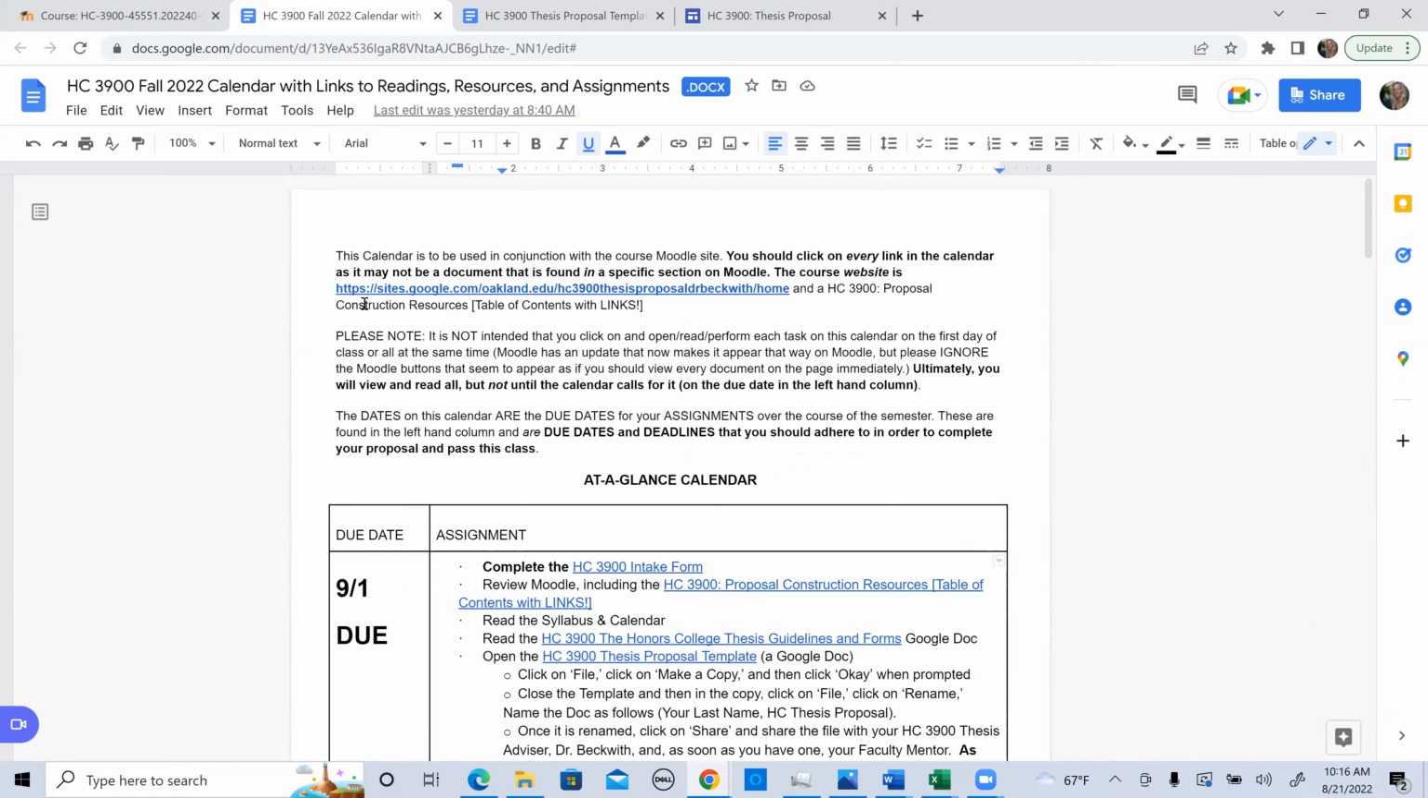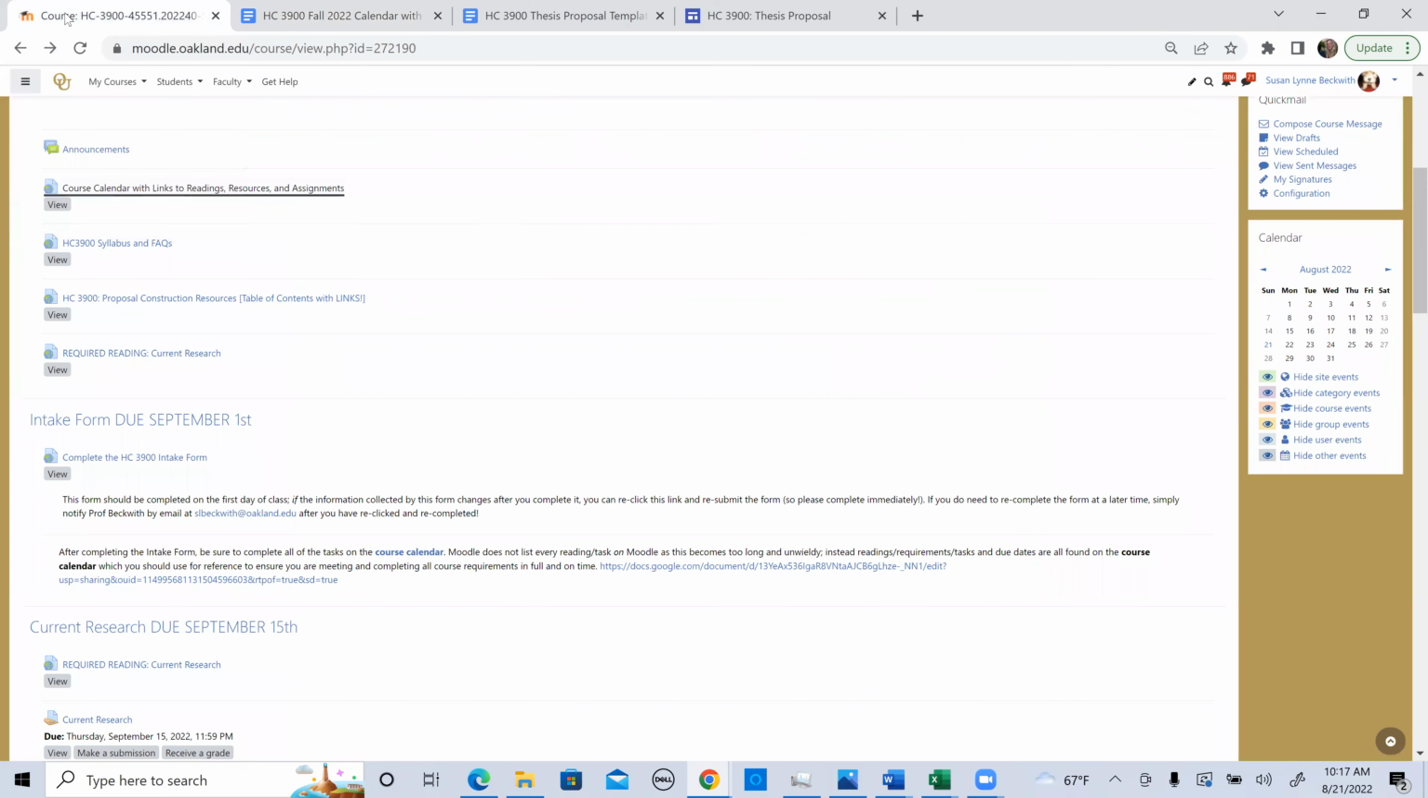So this calendar, you should continuously open and look at. You can print it so that you're able to create a calendar that you can visually look at. But remember, you also need to be able to access it from Moodle so that you can click these links, which are so important. Now I'm going to go back to the Moodle page.